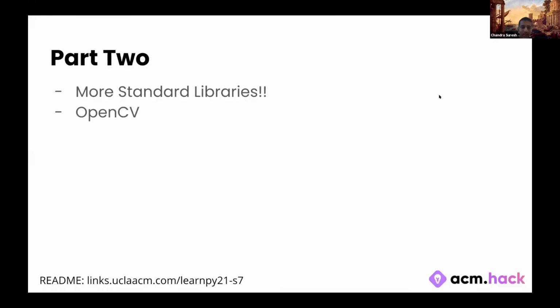Opencv. Oh yeah. Okay. Part 2: standard libraries, Opencv, and TensorFlow. So this is what we have on the agenda. So let's get started with standard libraries.